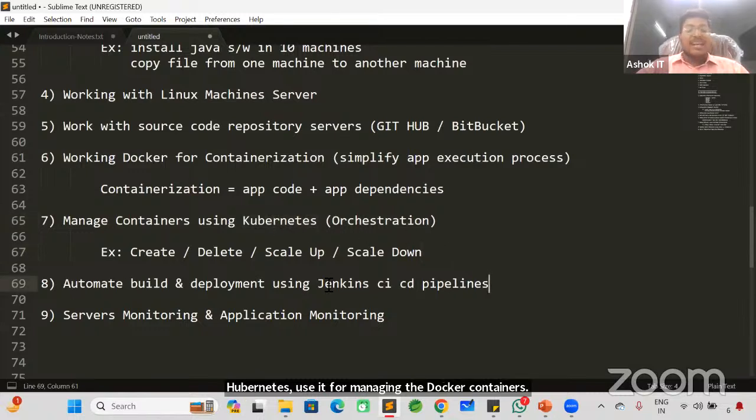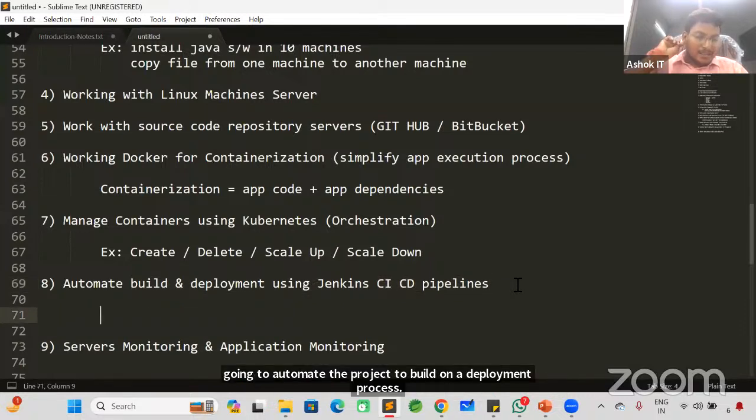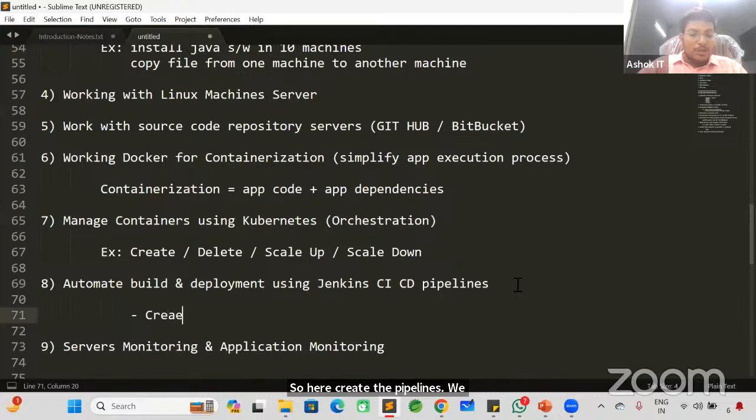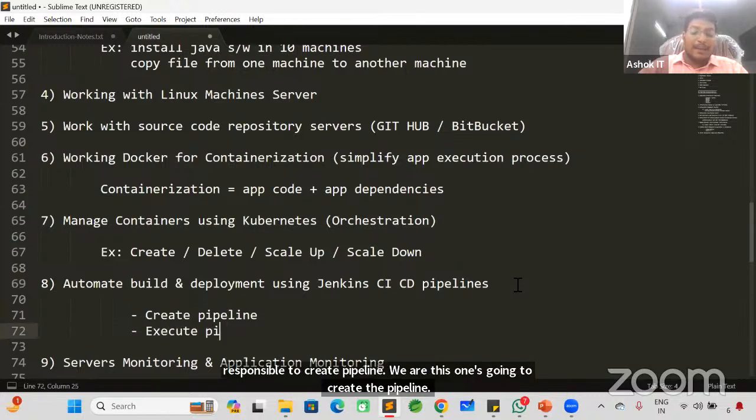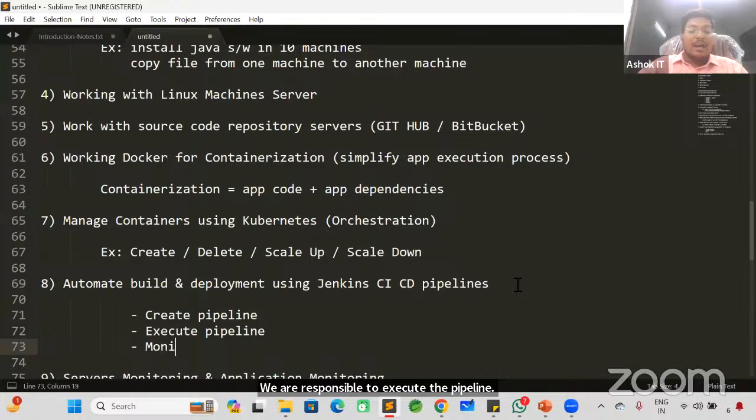Then next one, Jenkins. Jenkins we are going to use for the CI/CD process in the project. CI/CD is nothing but continuous integration and continuous deployment. By using this CI/CD, we are going to automate the project build and deployment process. So here, we are responsible for creating the pipeline, executing the pipeline, and monitoring the pipeline.